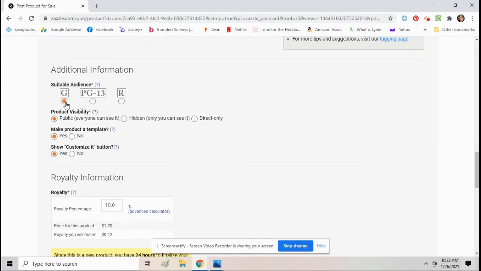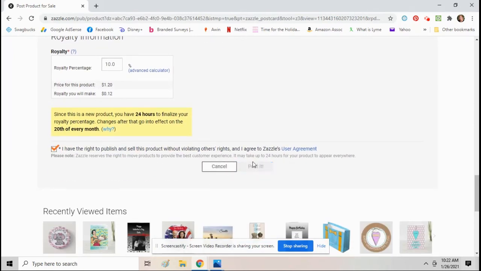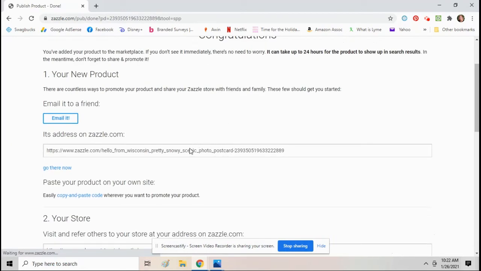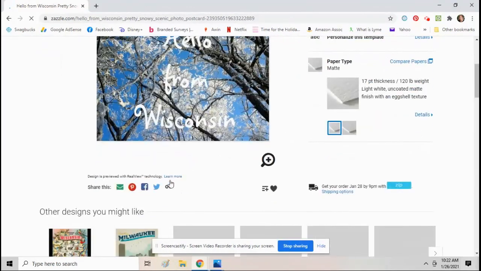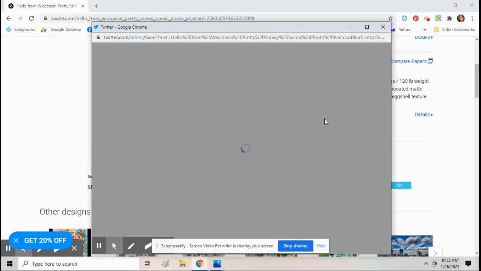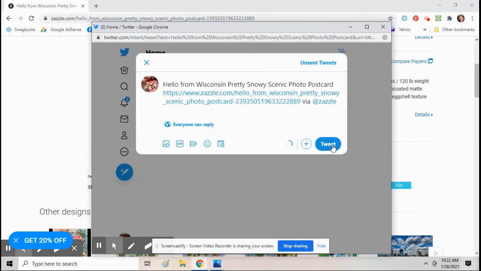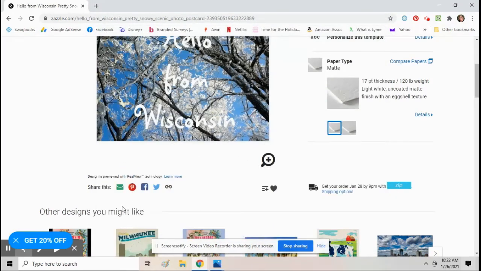It's rated G. I got my royalty set to 10%. I have the right to sell this. It's my picture and post it. And once you hit post it, within about 24 hours, it'll become available on the Zazzle Marketplace. So remember, once you post it, to also go down and share it. That's a good way of getting your products out so that people see them. So go to your Twitter and Facebook and Pinterest and share it.